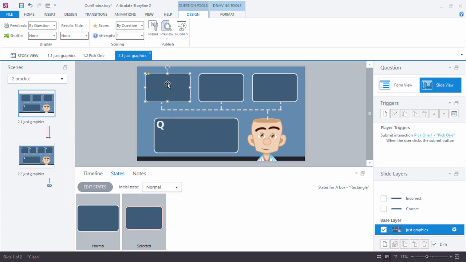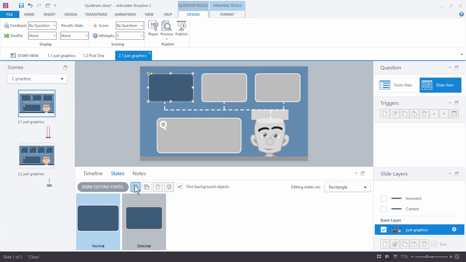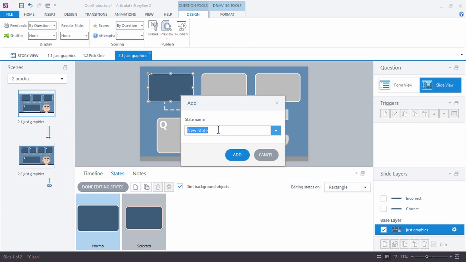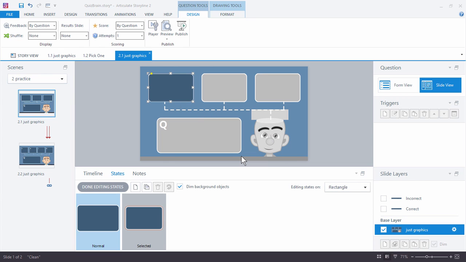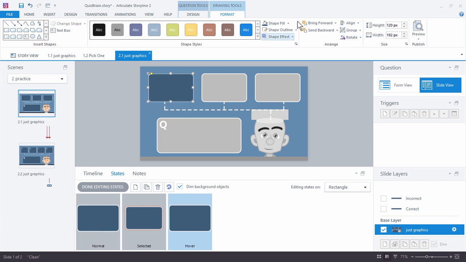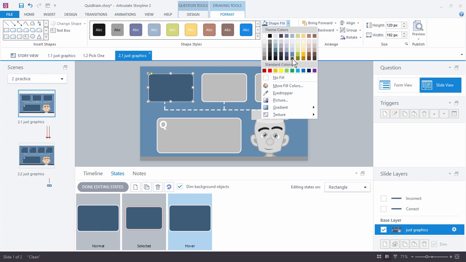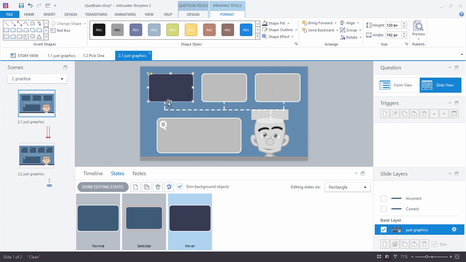I also want a mouse over, so I'm going to go ahead and do a couple things. So I'm going to go to Edit States. I'm going to create a hover state, and I just start typing in hover, and then it'll populate. So I do hover. Now the hover state, I'm going to go into my format here, and I actually want that to be this dark color next to it. So when I mouse over, it's going to hover.